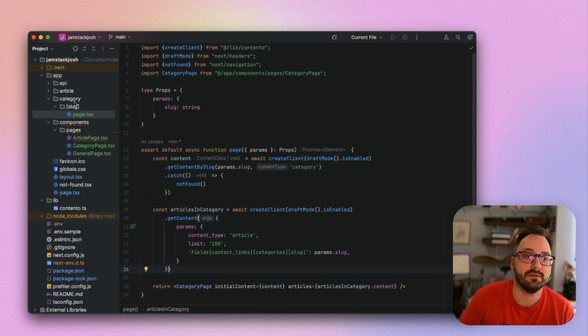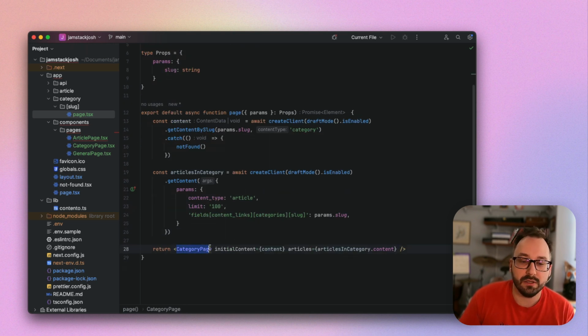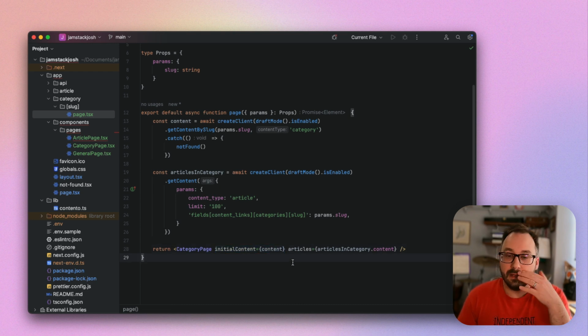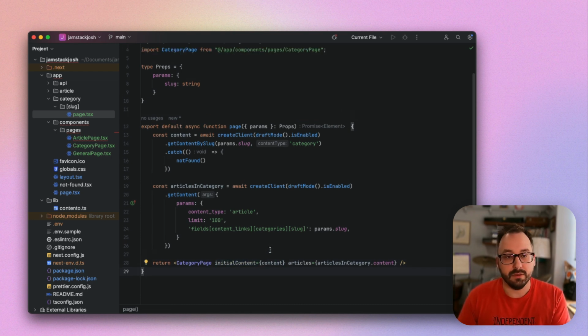So in this route here, which is /category/slug, we're then loading up a new page template, which I've created, and sending those articles into it. We're also sending in the parent category itself, so we can display the title and anything else that we might want to display, like SEO data or stuff like that.